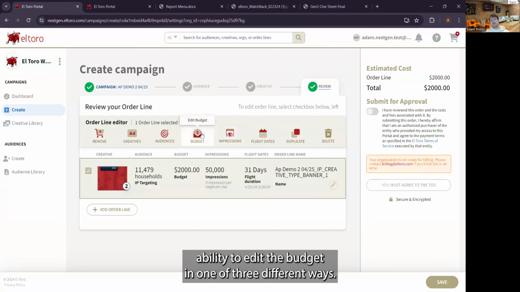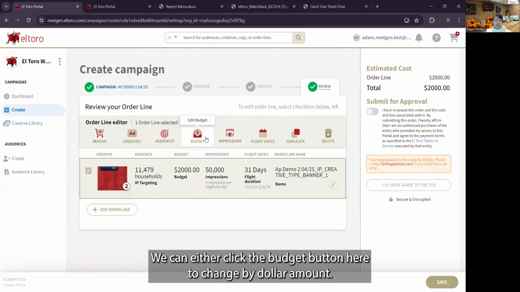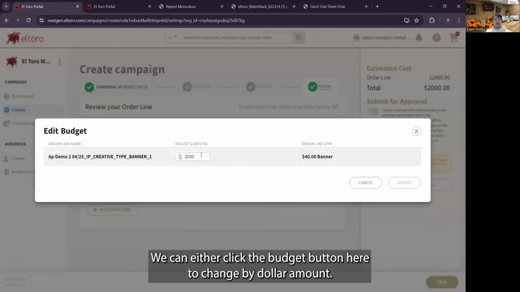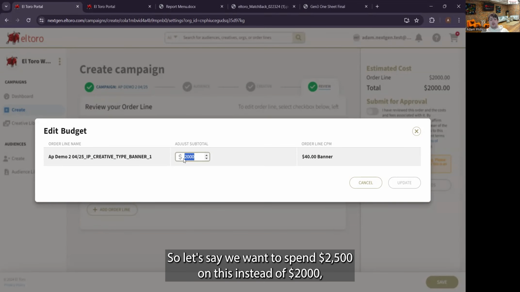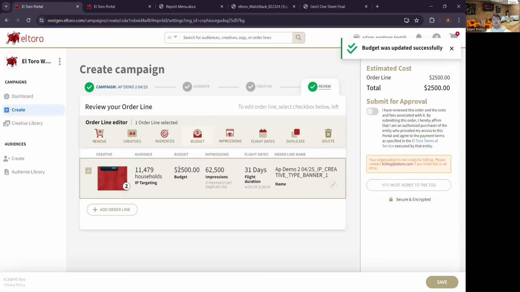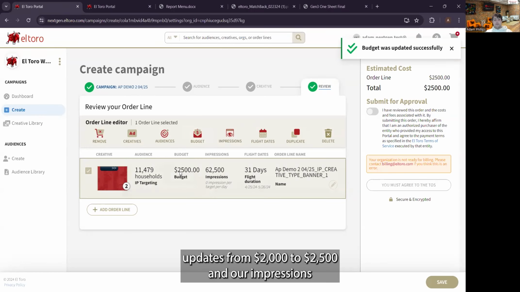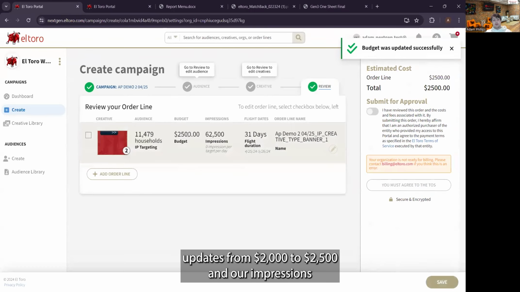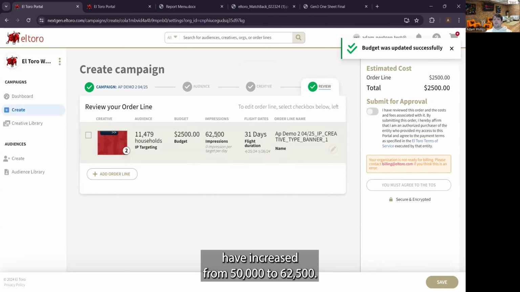Next, we have the ability to edit the budget in one of 3 different ways. We can either click the budget button here to change by dollar amount. So let's say we want to spend $2,500 on this instead of $2,000. We'll enter that in and hit update. And then we can see here that our budget updates from 2,000 to 2,500, and our impressions have increased from 50,000 to 62,500.